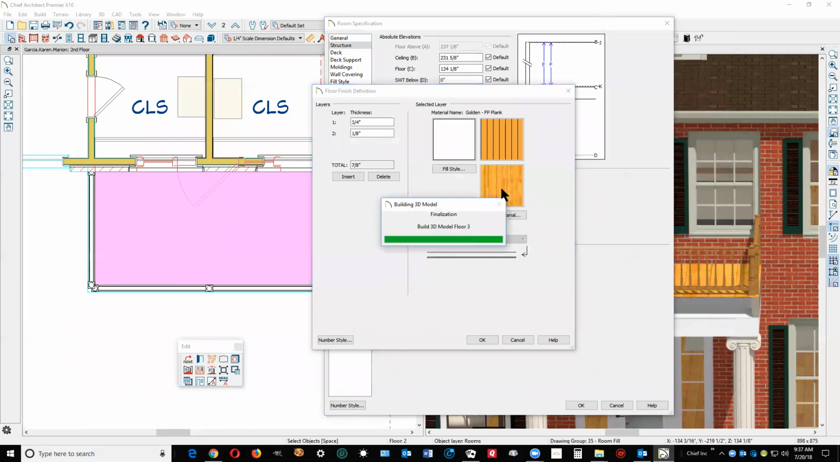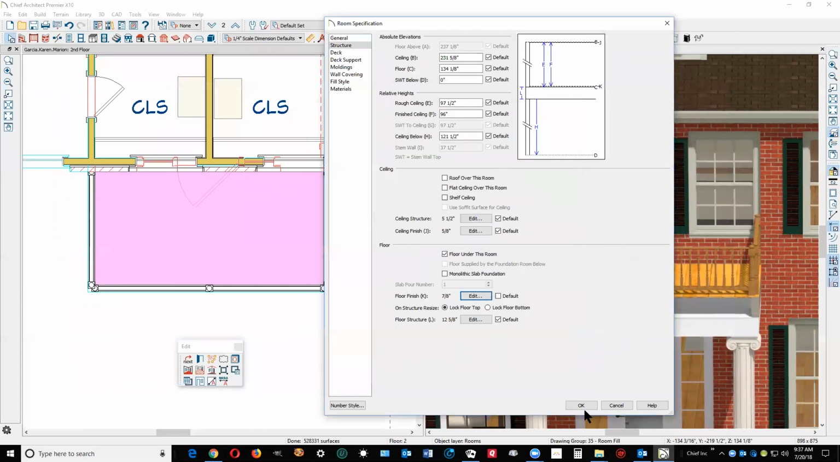Boy, this file really has a lot of stuff in it. It's kind of slow on my computer. Okay. Now the floor is, I guess that's okay.